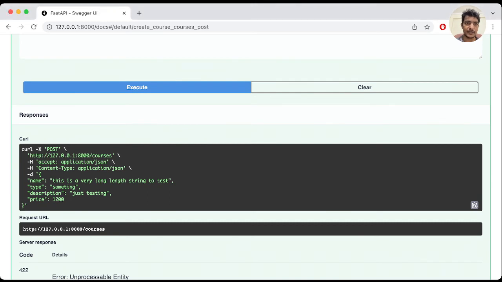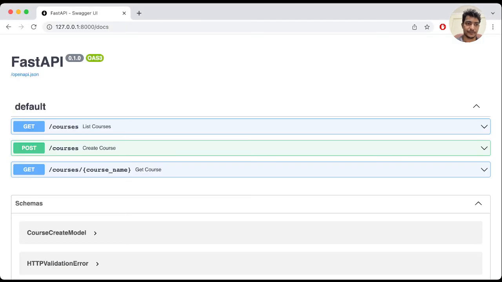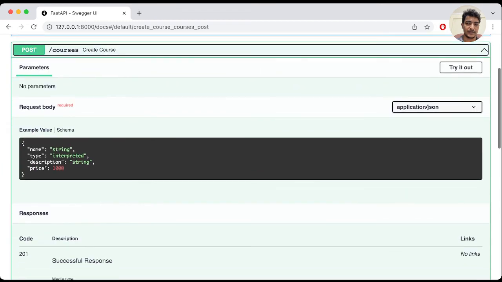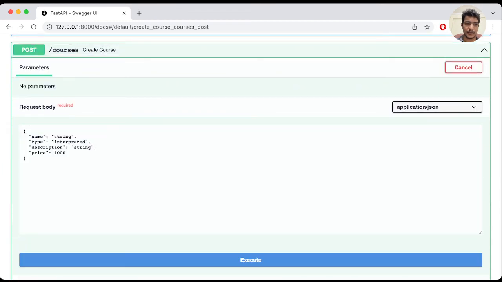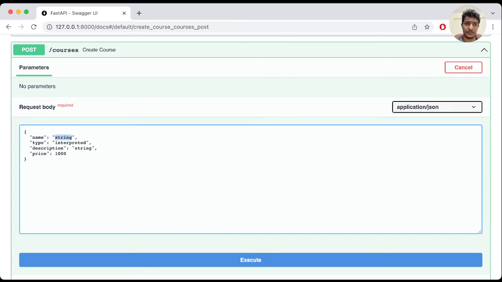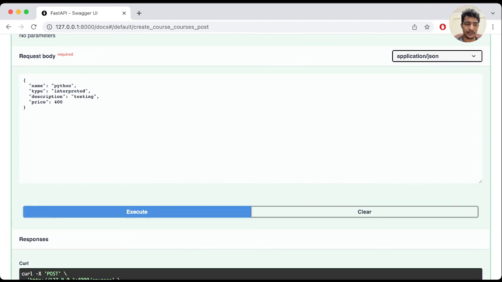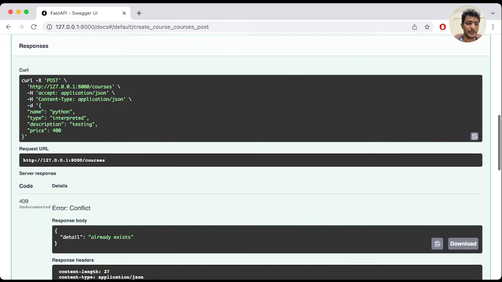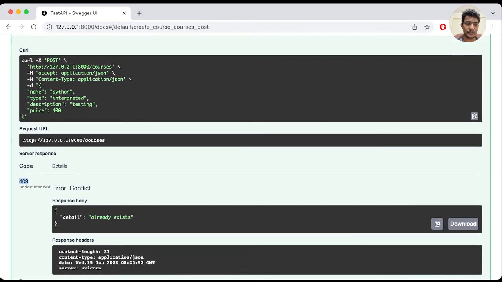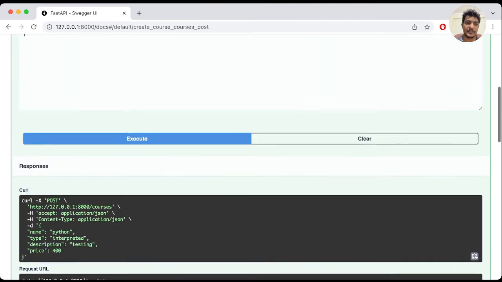And refresh it. Now we can see this. Let's try to add an existing course to test whether it's working or not. Python is already there, and I'm just testing on it. The code is 400, and let's try to send the data. So we can see that we got the 409 response back. The detail is that it already exists.